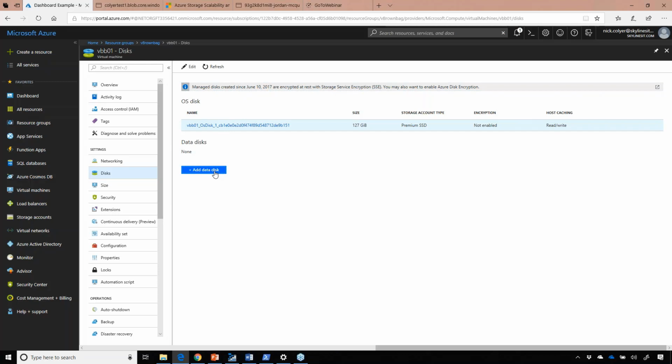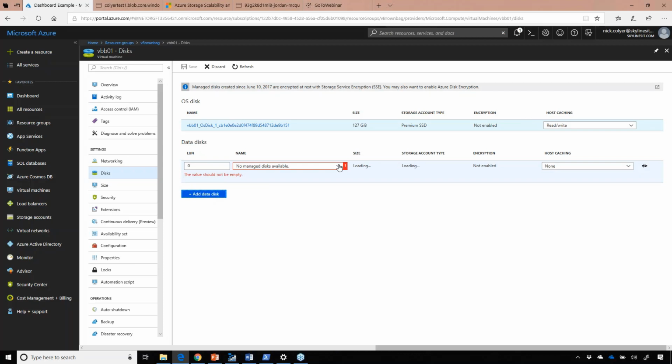Add a data disk, click it in here. You'll see here you have the LUN number, and then you choose. Now if you had a data disk already out there, we could select it, but in my case I'm going to create a new disk.